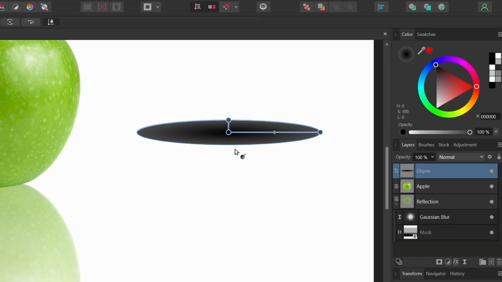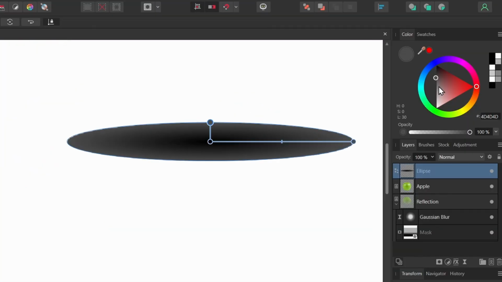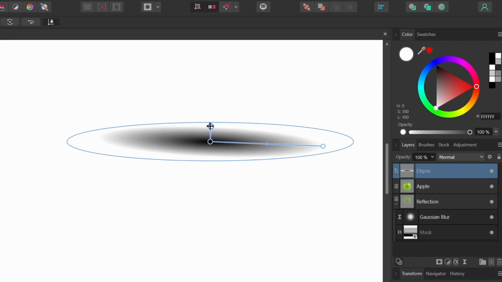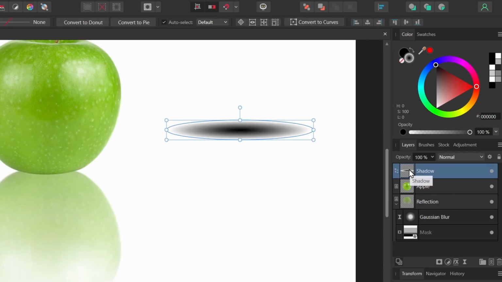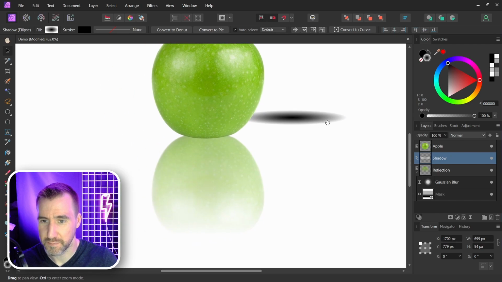Now you can see I have this elliptical fill in there, so let me zoom in. I want to fade out to white. I'll drag the controls there. We can adjust it. I think that looks pretty good. And let's drag it under our apple, but above our reflection. And now let's actually put it there.